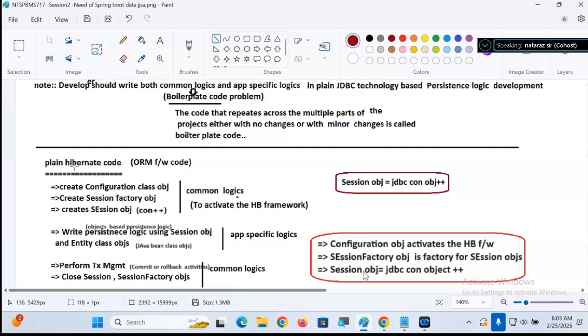Plain Hibernate code. That means original Hibernate code. Create configuration object. Create session factory object. Create session object. All these are startup activities of Hibernate framework, boss. If you want to do coding in Hibernate, you have to have these three objects. They activate Hibernate framework, right? You need not worry much about it.